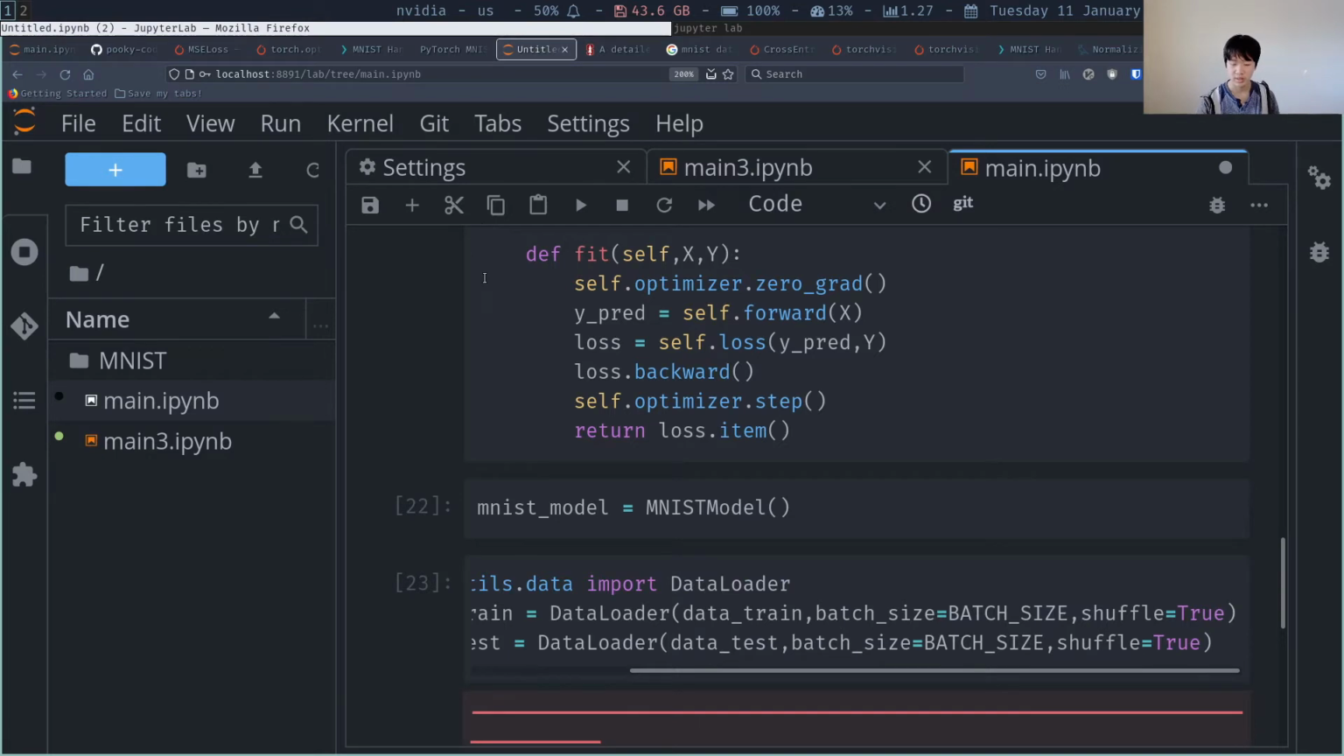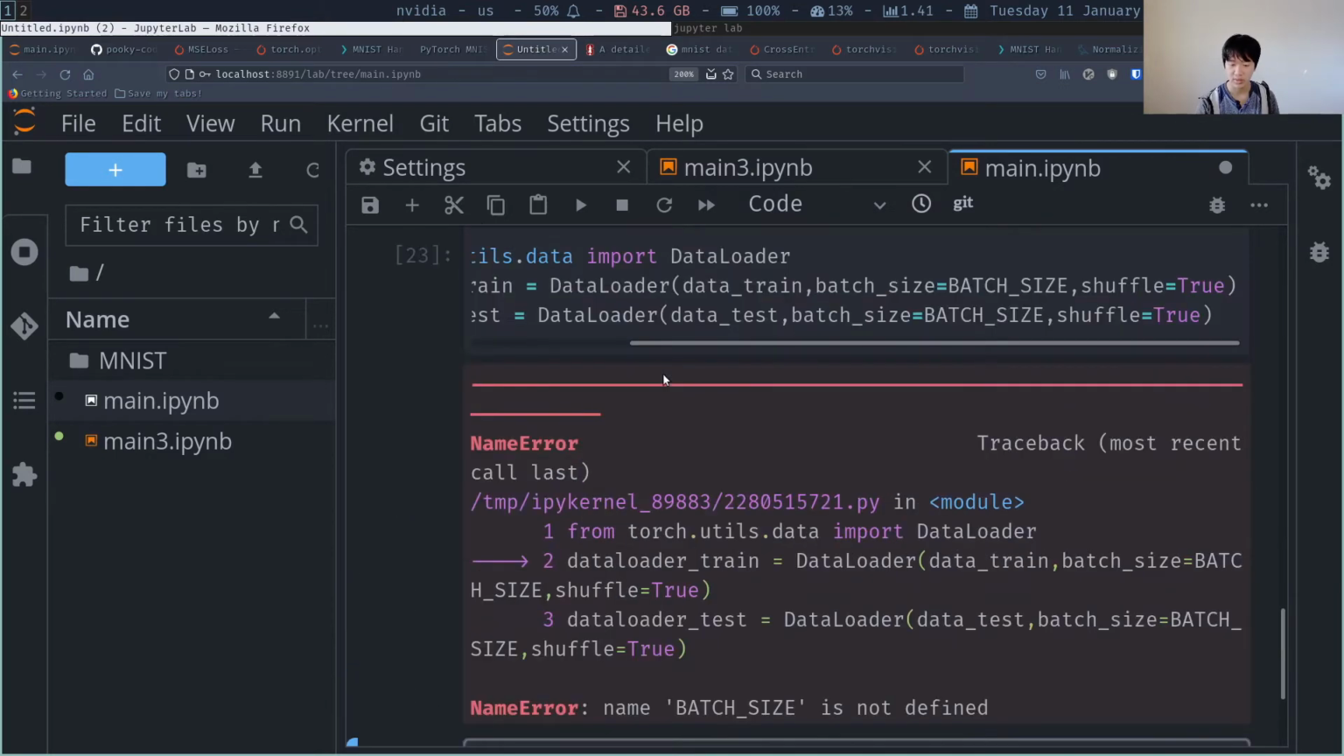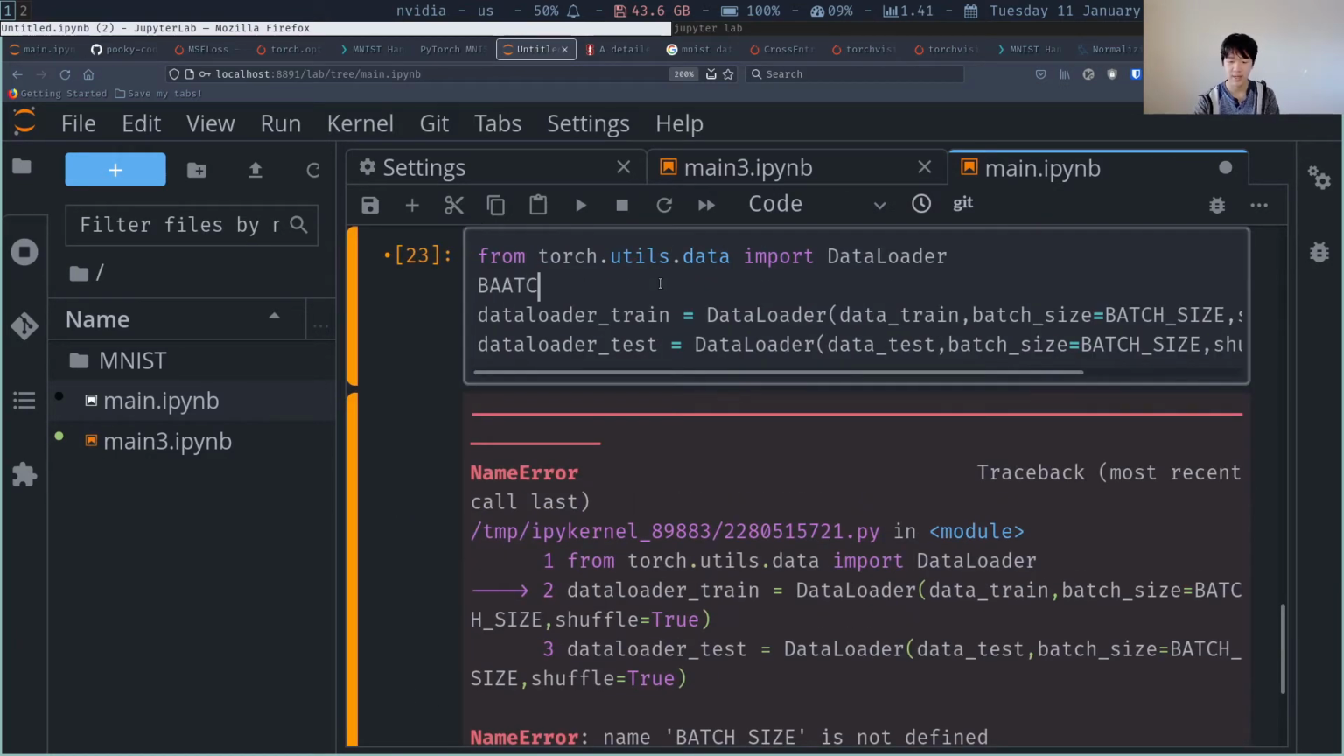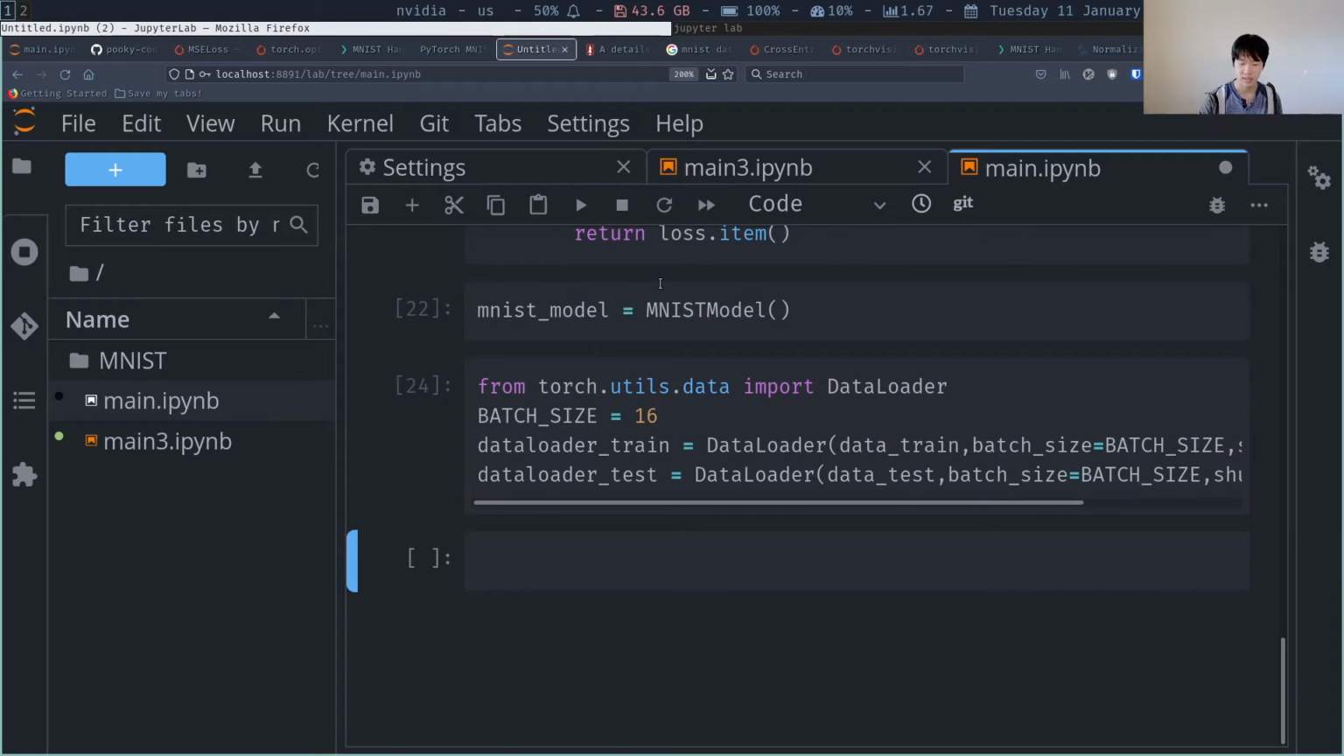And I can run this. And you see I get an error. So I just have to define batch size. Batch size is equal to 32. So here's the code. Yep. So batch size was 16. We change it to 16 because it's a beautiful number.